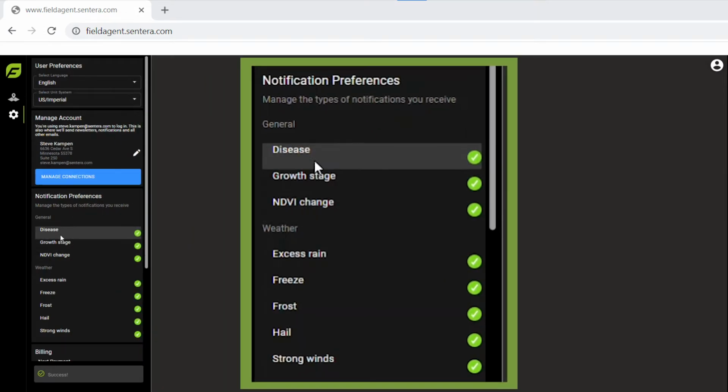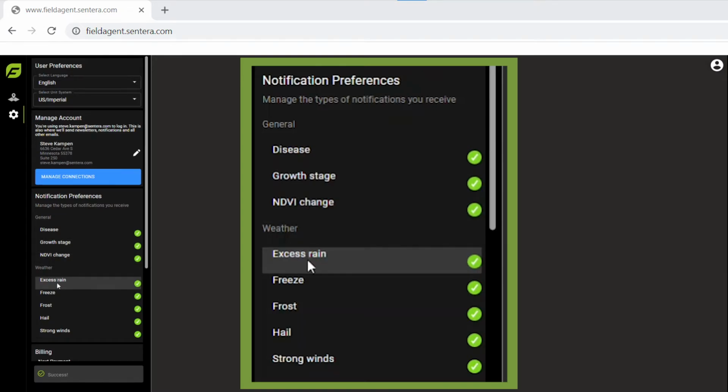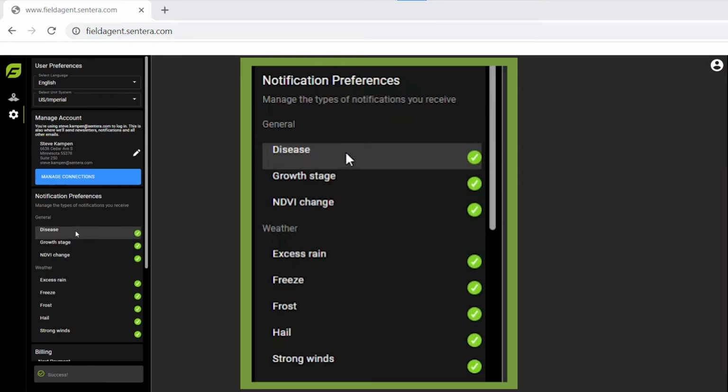These notifications go anywhere from disease, growth stage, NDVI changes, and then to weather information. So you'll get this throughout the season. The disease notification is based on predictive conditions within the field, where a disease might be ripe for being present. It doesn't mean that that disease is present. It just means that it's ripe for it to happen and something for you to keep an eye out for.